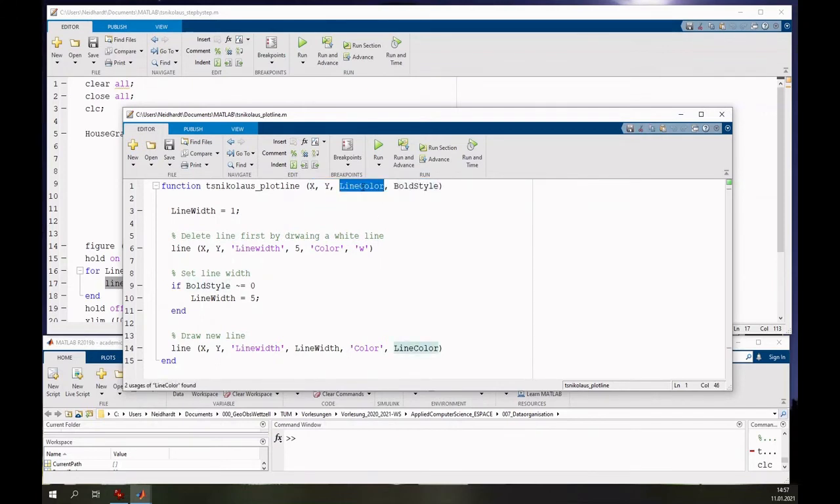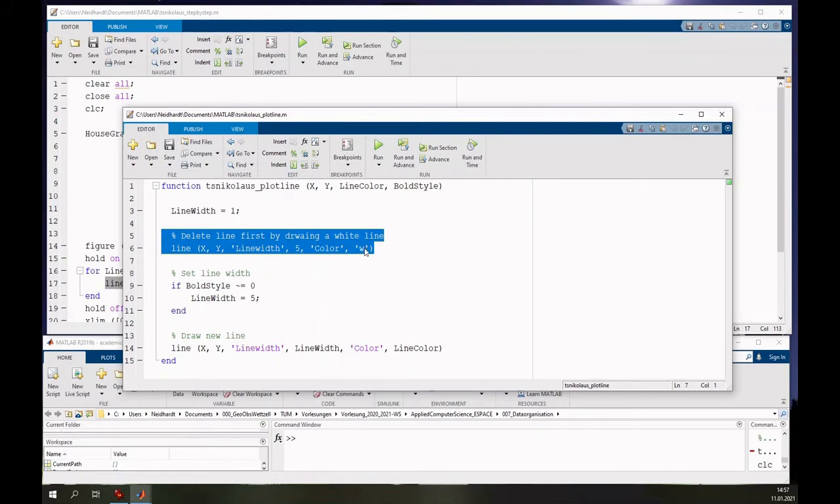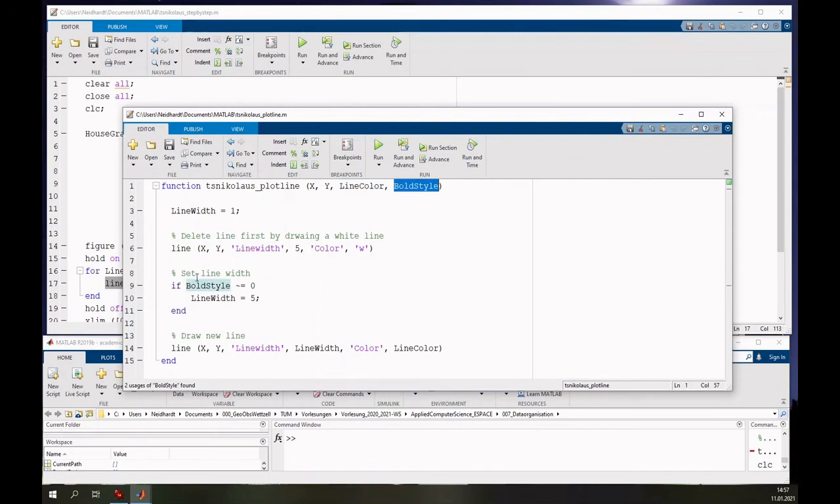So the color is the color which I plot, or before I plot I do a delete, which is white, and I plot it with a new color, and I do a bold style. So I always set the width of a line, and if it is 0, then I set it to 5. But if it is greater than 0, I use it for the plotting. So then I have the line width.